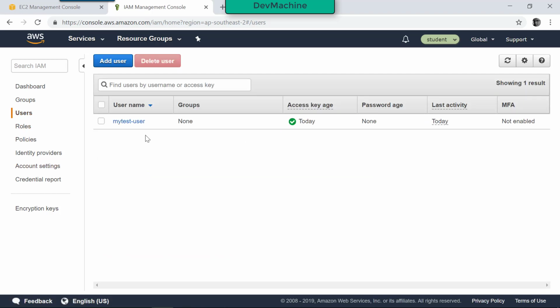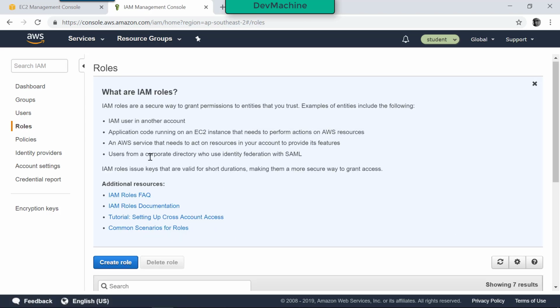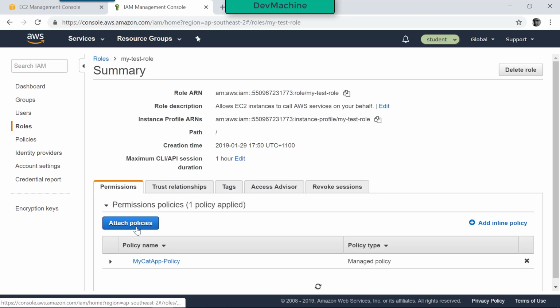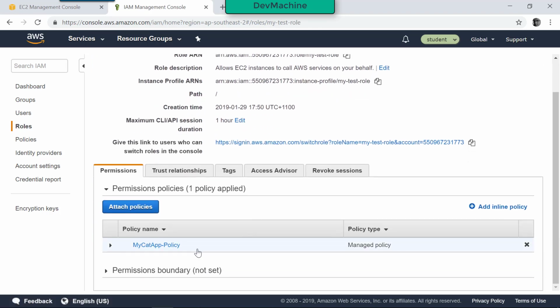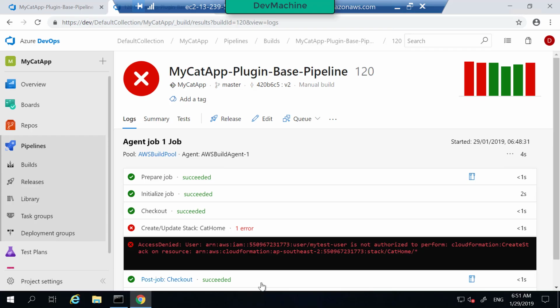So let's go to the users. Now you can see that the user does not have any permissions. The role is there. My test role has the permission, my cat app policy. So let's copy the role ARN, or the resource name of this role, which is given here, and then configure our connection to assume this role. To do that, go to your TFS.